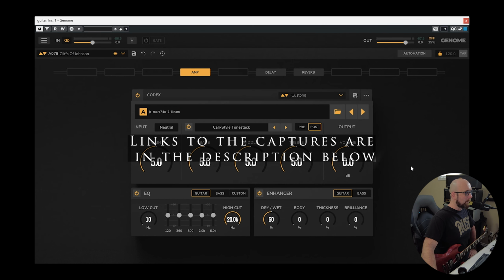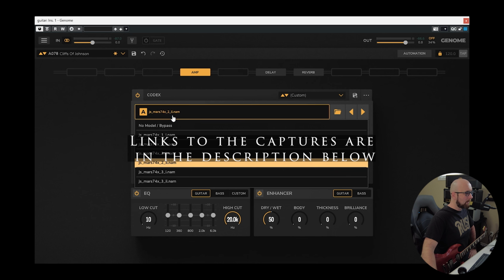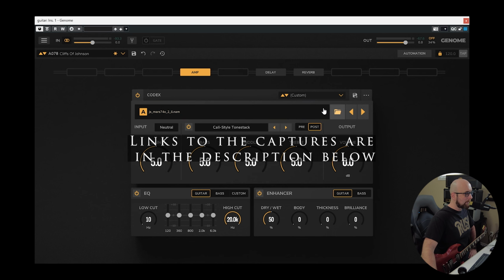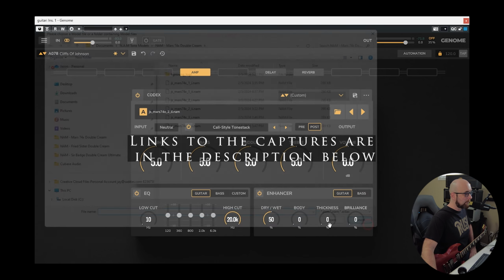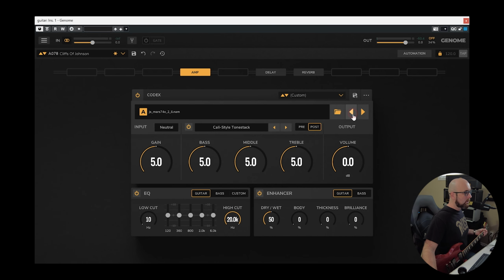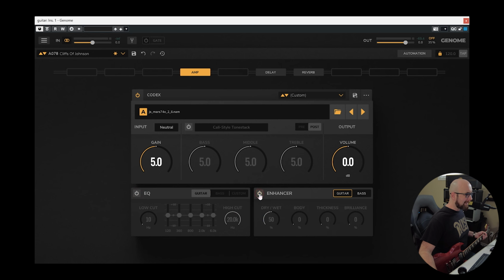I'll just pick one of these here. Now, the neat thing is once I've loaded that up, I can click here and it'll give me all of the other ones within that folder. So I don't have to keep coming back to my folder button and opening a folder up. I can just swap through them like so. So basically now I'm going to turn all this extra stuff off, and this will give you exactly how this was captured when I created this capture. Really going for a nice little vintage Marshall tone.